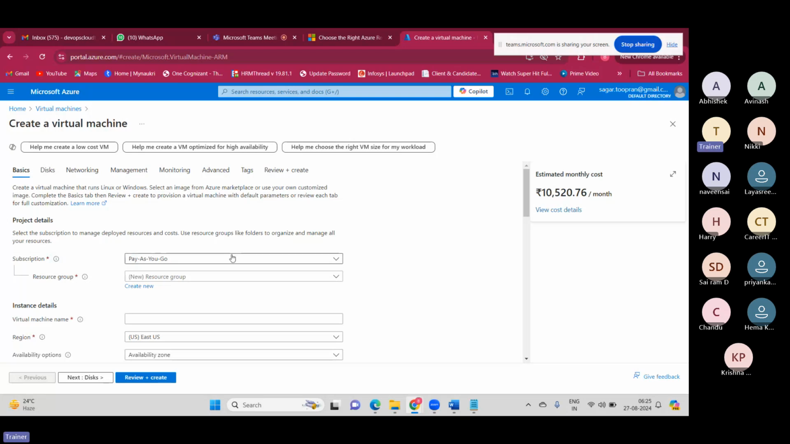It is free for one month, and in Indian currency they'll give you something around 15,000 rupees, which you can utilize within that period. Fine. And then once you select your subscription, which is free tier, now comes your resource group.